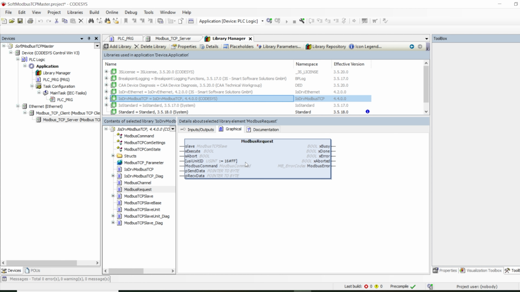So there is a timeout, and after the timeout, if no communication has been established or no data has been able to be read or written, then the error will be set here on the output. The abort allows you to abort communication at any stage. The unit ID references the unit ID of the remote slave. The Modbus command defines the function you want to perform. And remember, all these can be reconfigured during runtime. So that is the flexibility that we're talking about. And we shall see this in practice.